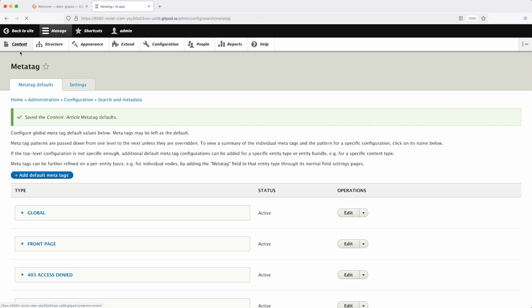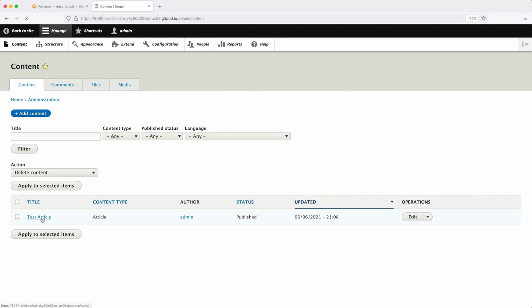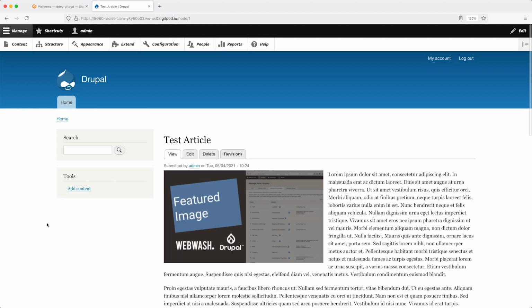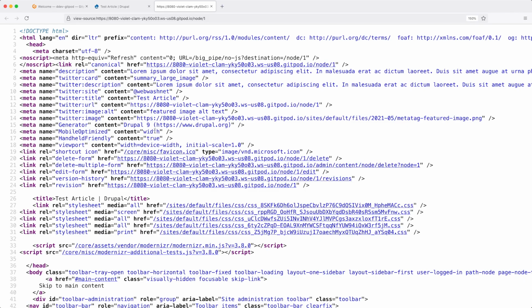So let's go to content, test article. And of course, nothing changes here. So we'll need to right click and then click on view source. And straight away, you can see the Twitter card meta tags. The first one is twitter:card, which has summary large image that specifies the Twitter card type. And then we have one for description, site, title, the image alternative text, and also a direct path to the image which will be used.